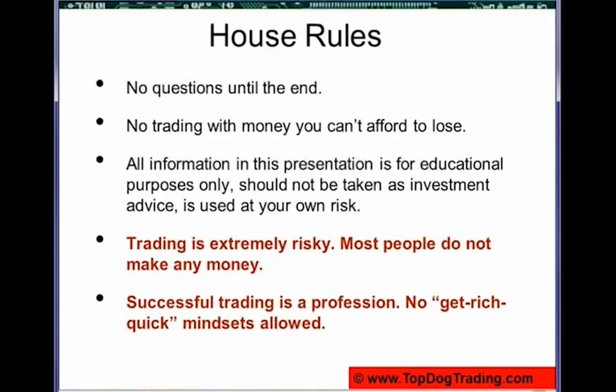Alrighty, a couple of house rules here. It says no questions till the end. You can ask a question anytime you want. Hey, it's a free country, or countries, wherever you're from. But because we want to stay on time, and I'm very serious about staying on time, I'm not going to take questions until the end. So you can type if you want to, but I probably won't answer them until I'm done.